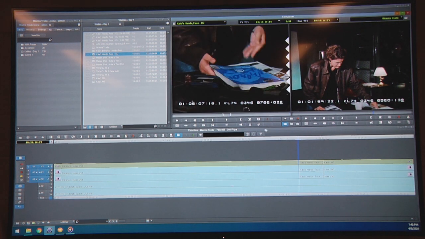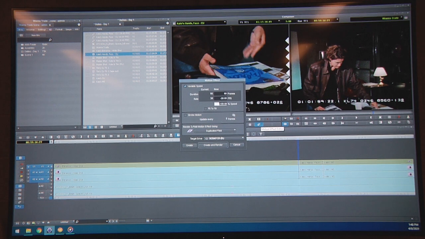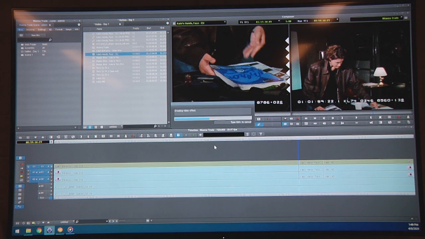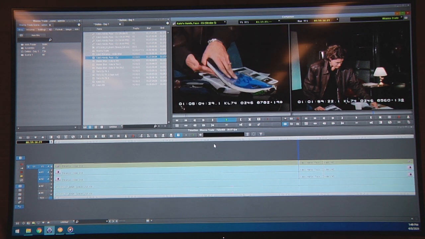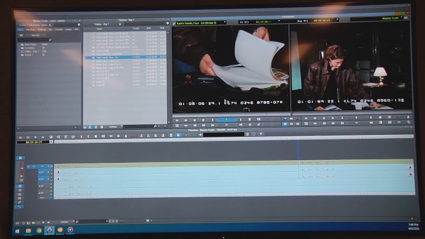And then lastly, let me show you one more. I'm going to go 100, but I'm going to turn on something called strobe motion. We'll see what that effect is. So that's a kind of jerky motion.